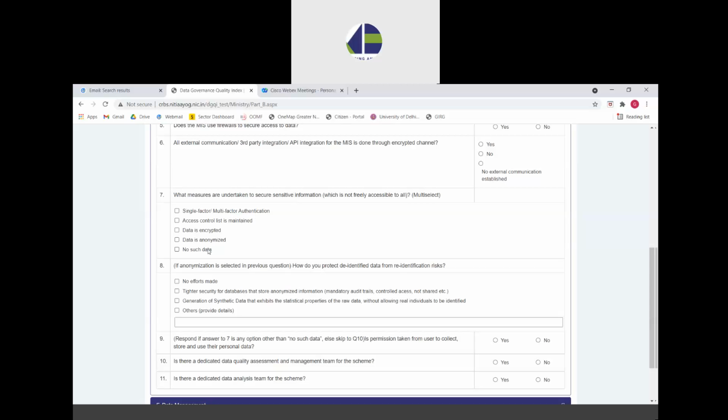If the scheme division does not have any such data on its MIS, it can select no such data. If it has, then it must choose what all options are undertaken. If it is not doing any of this, then it should not choose any of these options, which will be considered that none of these measures have been undertaken.